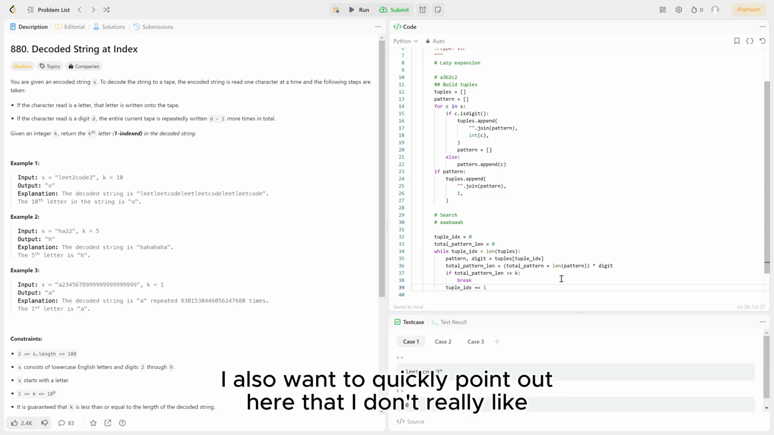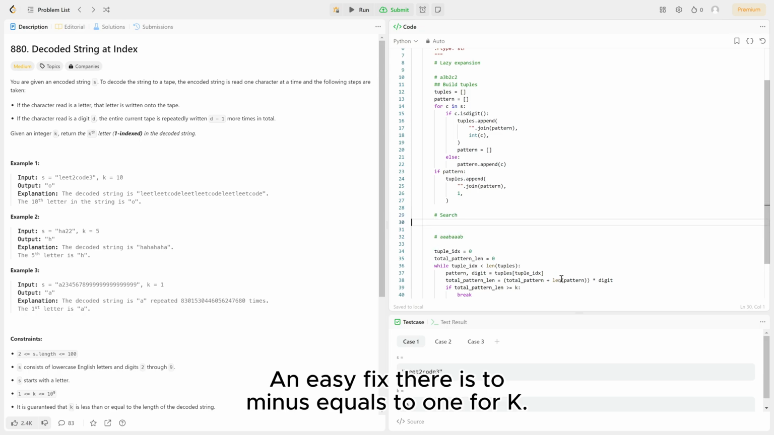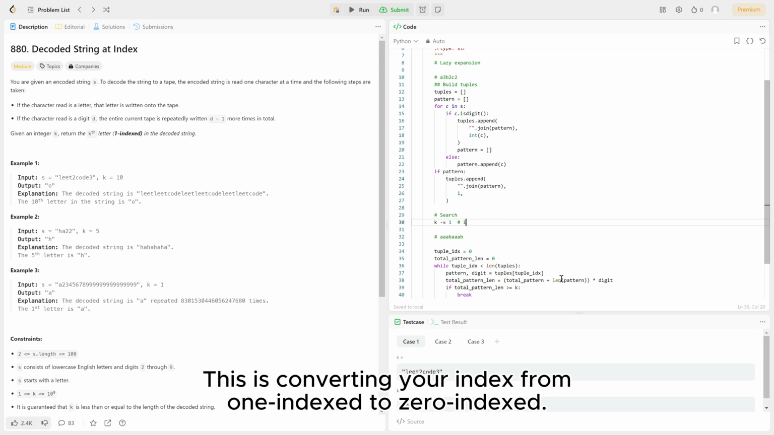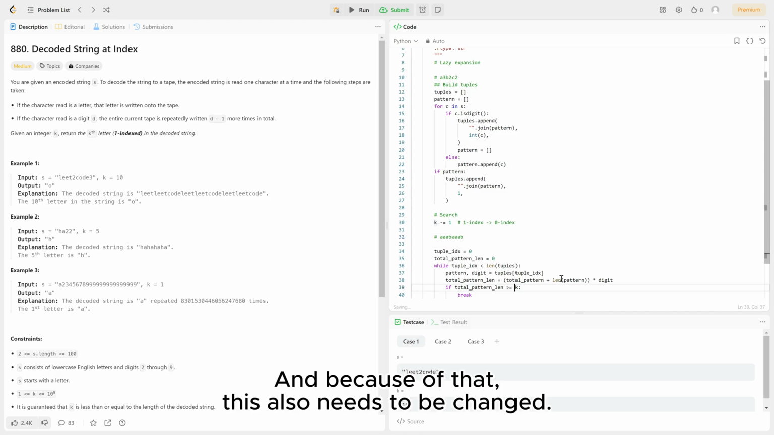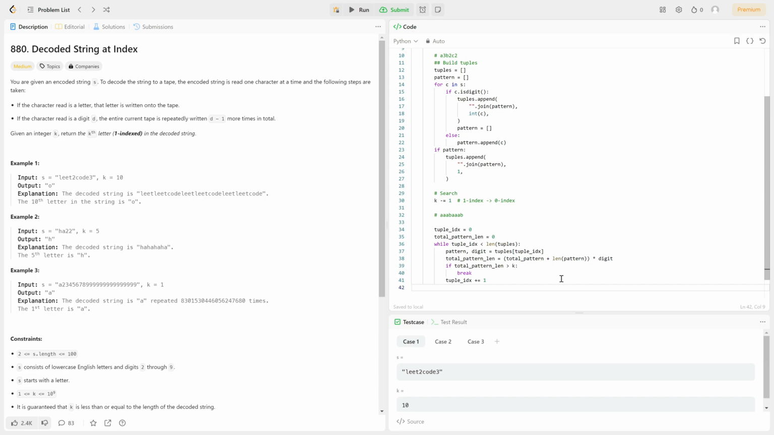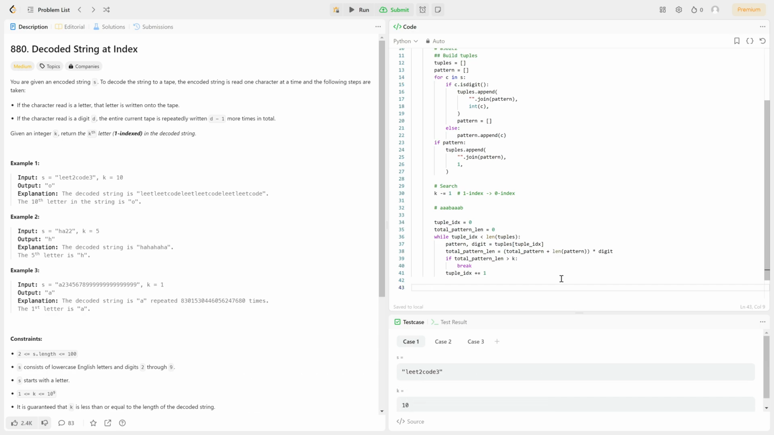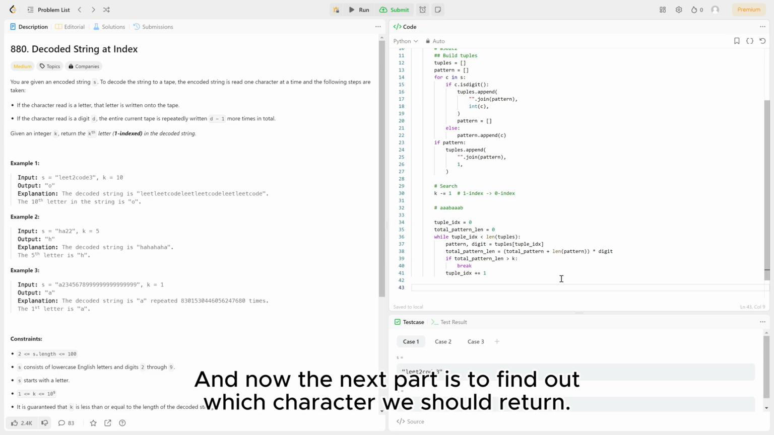I also want to quickly point out here that I don't really like having index at 1 index. The easy fix there is to minus equals 1 for K, and this is converting 1 index to 0 index. And because of that, this also needs to be changed. That should be it. So far, we defined the last tuple we are interested in. And now the next part is to find out which character we should return.